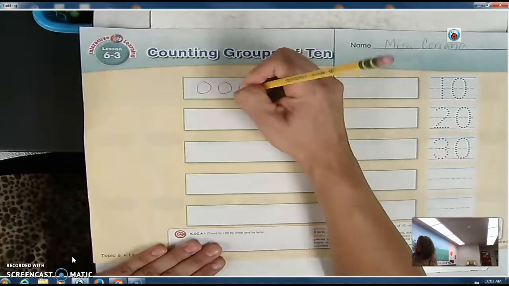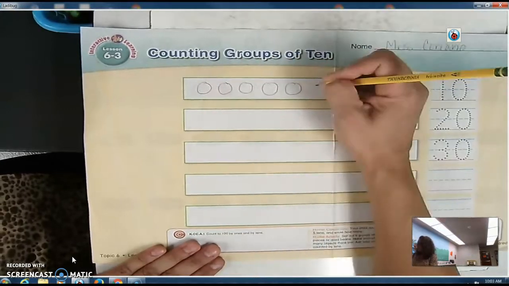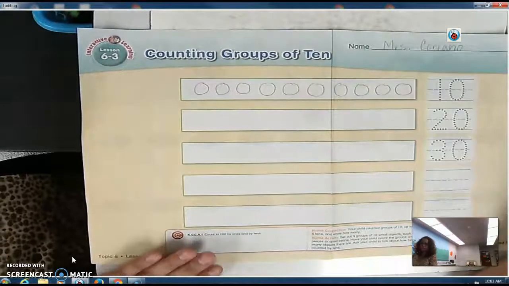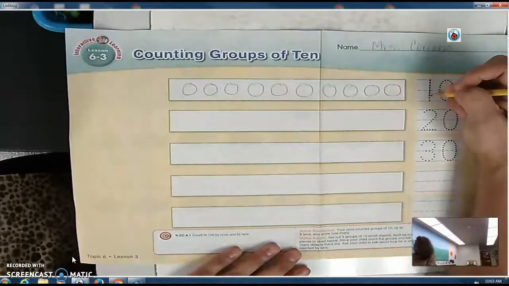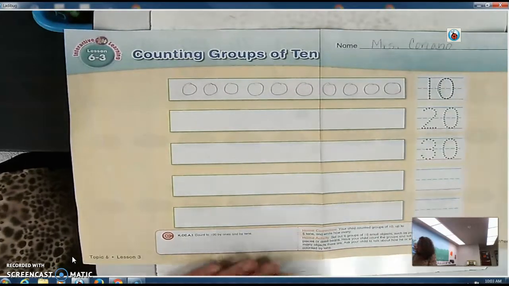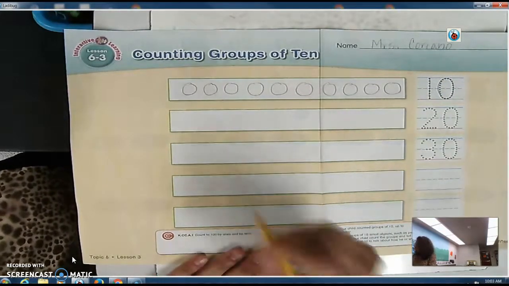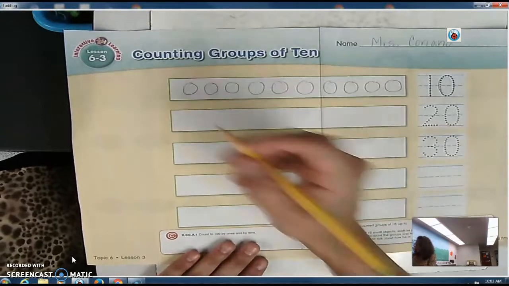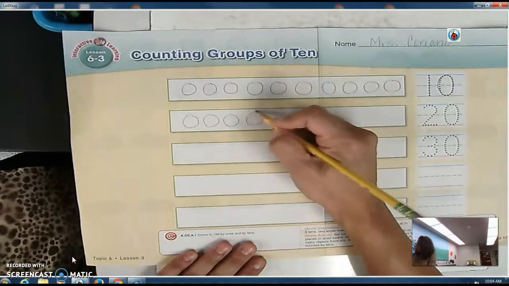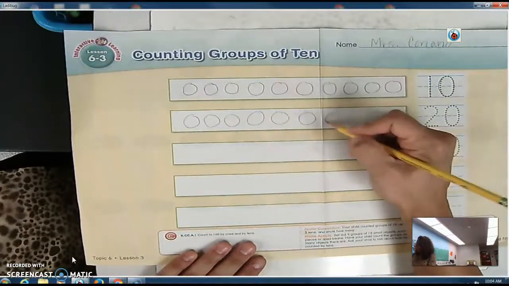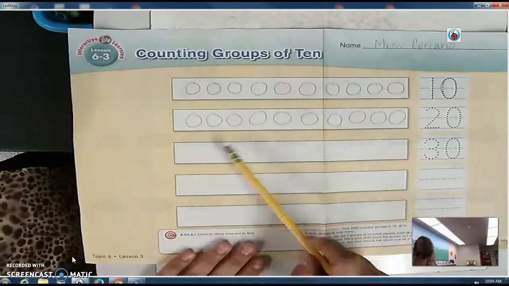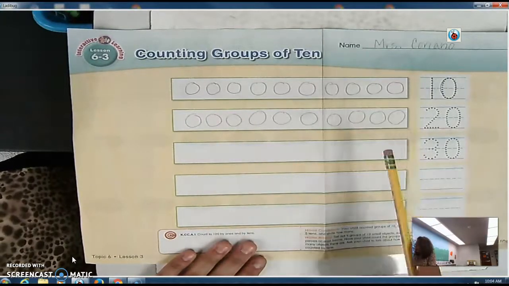1, 2, 3, 4, 5, 6, 7, 8, 9, and 10. So here we only have 10, so we're going to go ahead and trace the 10. Alright, now what if we had some more counters and we went ahead and put 10 more? So let's go ahead and do 10 more. 1, 2, 3, 4, 5, 6, 7, 8, 9, and 10. So now we have 20 because we had 10 before and we added 10 more.